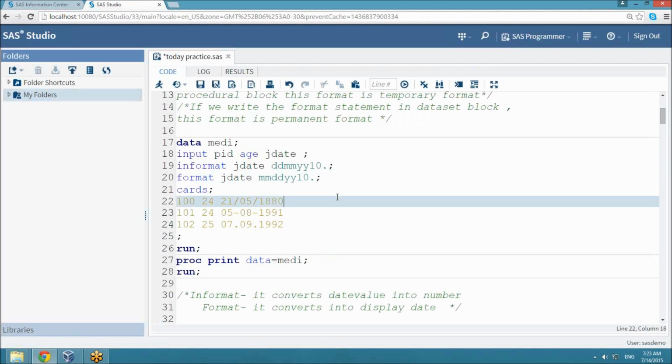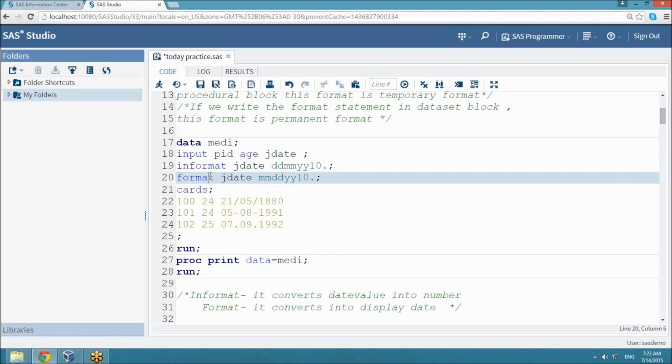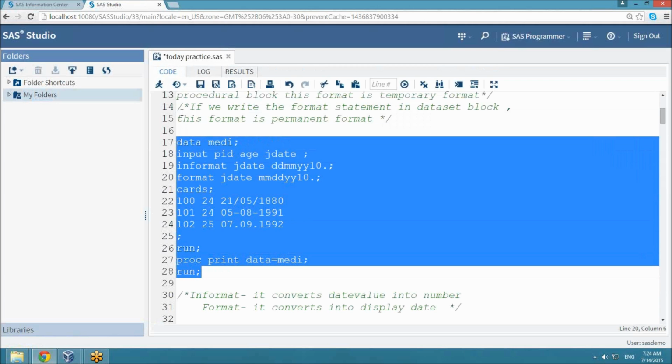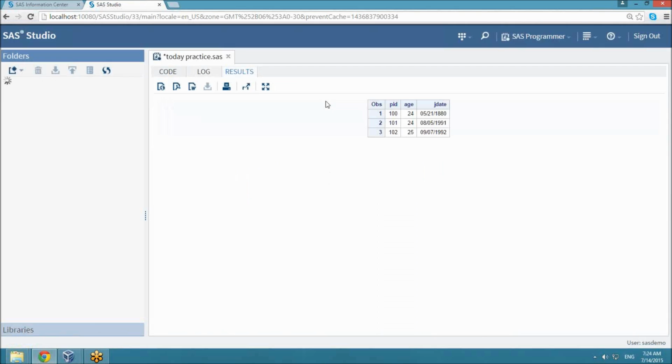So that is the use of format and informat. I am repeating one more time for the informat and format statements. The informat statement is used for converting your date values into numbers. Those numbers are created based on January 1st, 1960. Whereas the format statement is used for converting those numbers into standard dates. Those dates are MMDDYY standard format or whatever you want, and if I run the program you will automatically get your output.